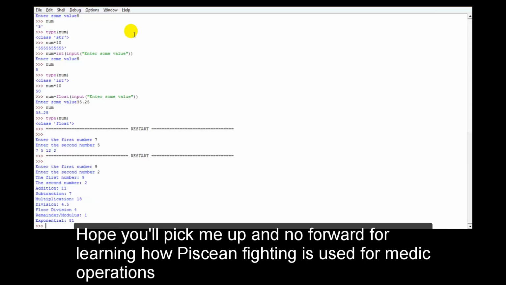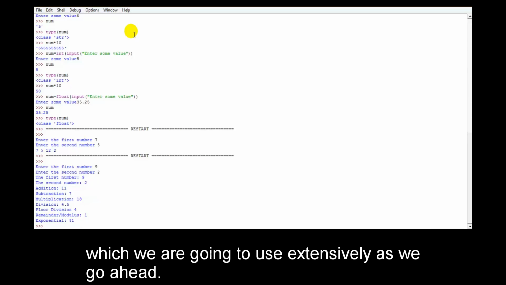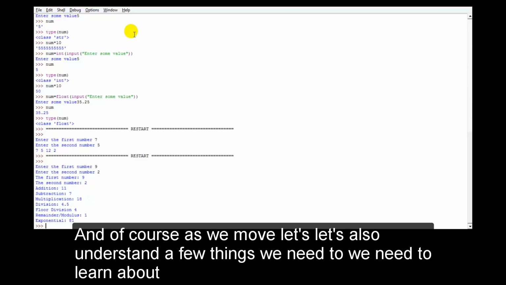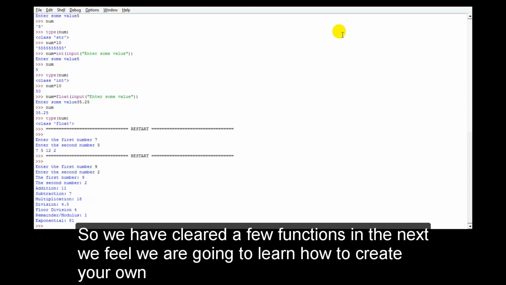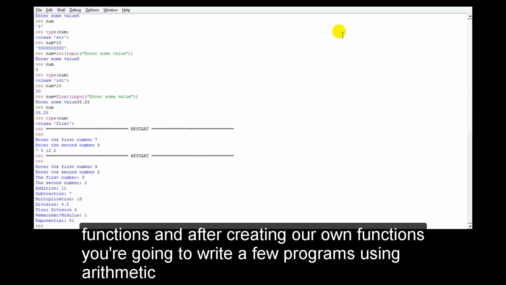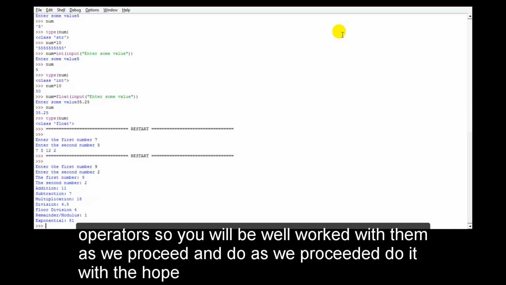Okay, hope you are with me up till now for learning how Python is used for arithmetic operations, which we are going to use extensively as we go ahead. Of course, let's also understand a few things. We need to learn about functions and also their applications. So we are going to create a few functions in the next video. We're going to learn how to create your own functions, and after creating your own functions, you're going to write a few programs using arithmetic operators. So you will be well versed with them as we proceed into IoT.